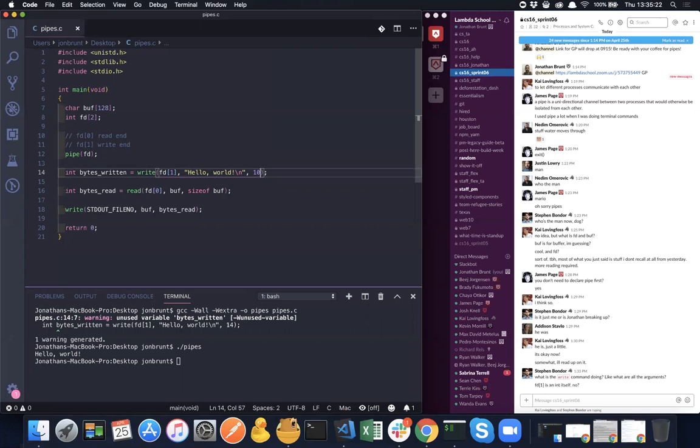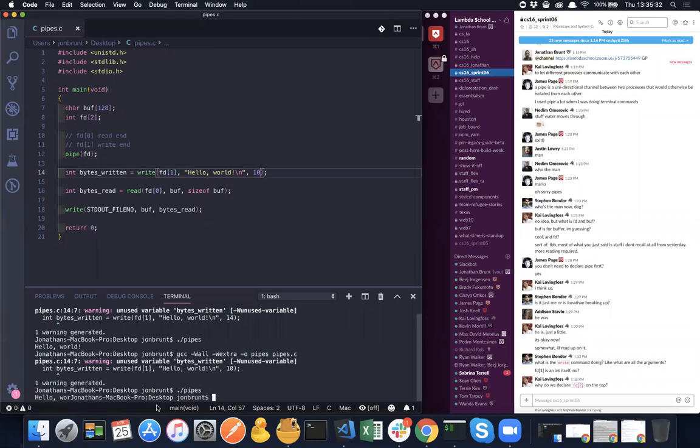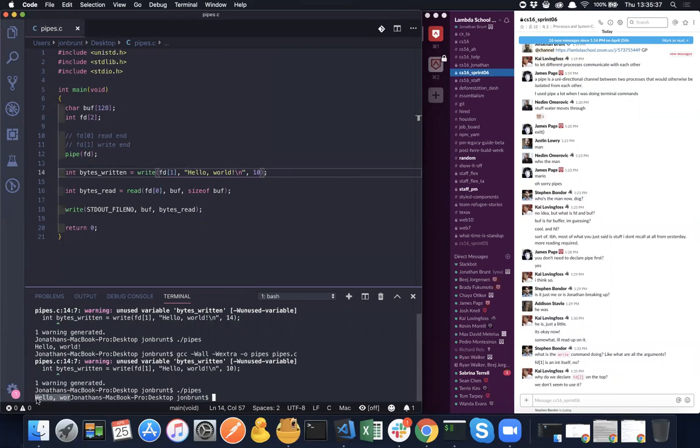So if I change this to a 10, and I compile it again, get that warning. And you can see down here, we got 1, 2, 3, 4, 5, 6, 7, 8, 9, 10. And we didn't have a new line at the end because we didn't allocate enough, so it threw it right in front of my prompt.